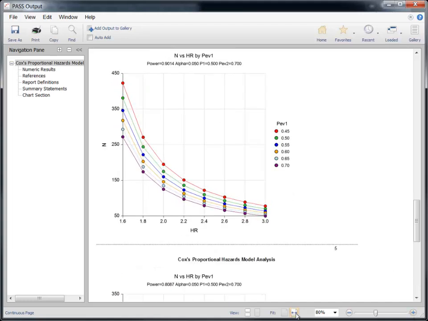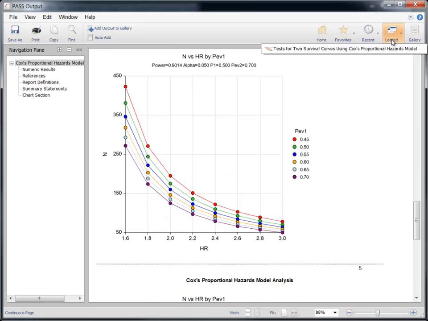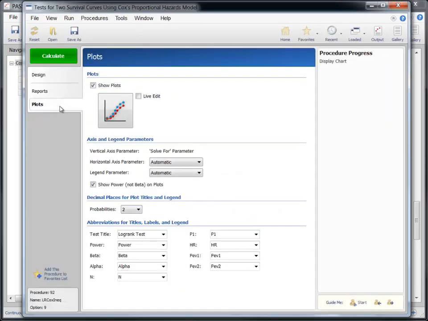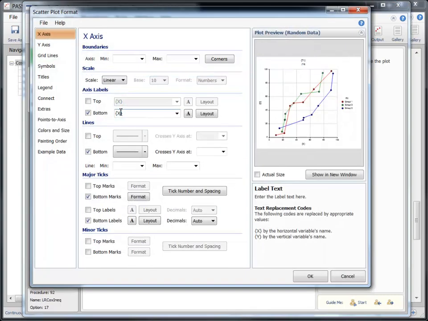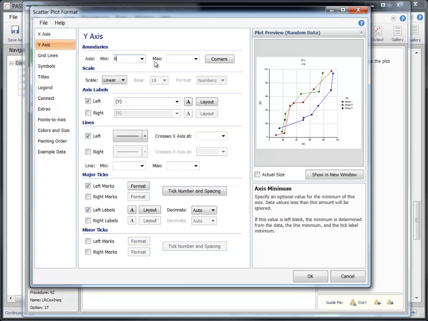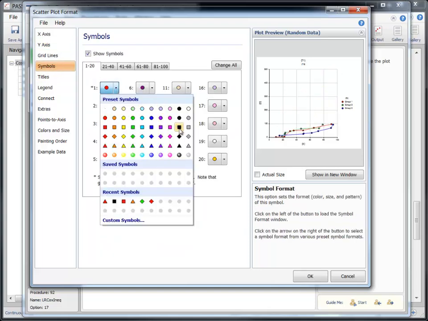You can override this default behavior by going back to the procedure window and clicking on the Plots tab. You can't change the vertical axis parameter, but you can change where the other parameters are placed. Let's force PASS to plot the event proportions on the horizontal axis and hazard ratio in the legend. Keep in mind that you always can change the formatting on the plot by clicking on the Large Plot Format button. Let's go ahead and change the vertical axis minimum and maximum, so that all plots have the same scale for comparison, and also make a few changes to the symbols.